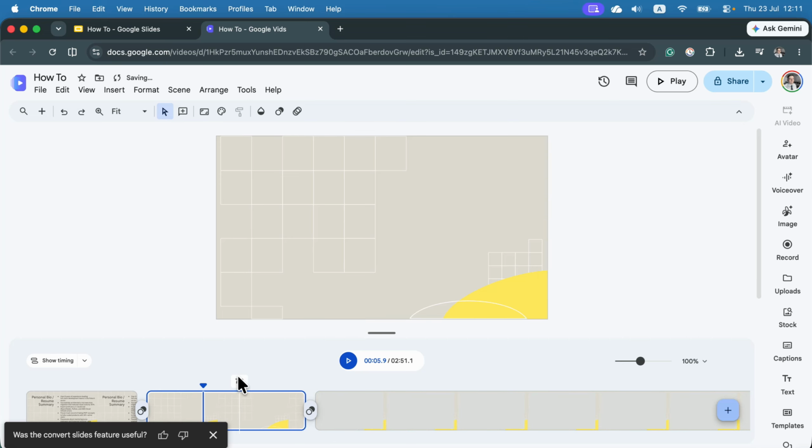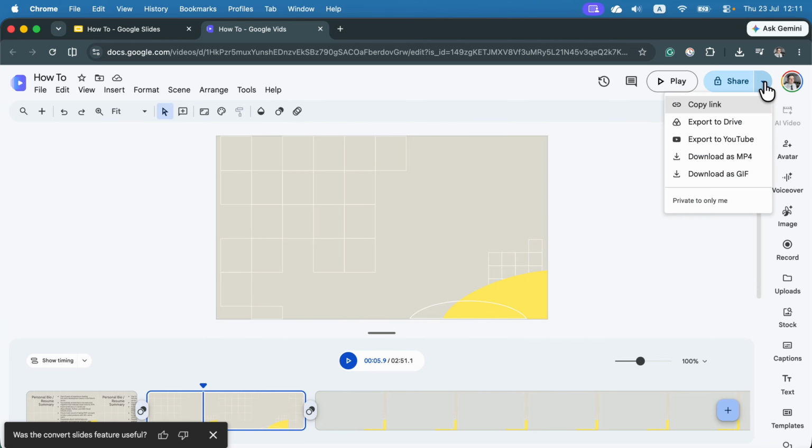And if you are happy with the result, again click this little arrow down next to Share and simply download as MP4 without any extra music or AI voiceover.